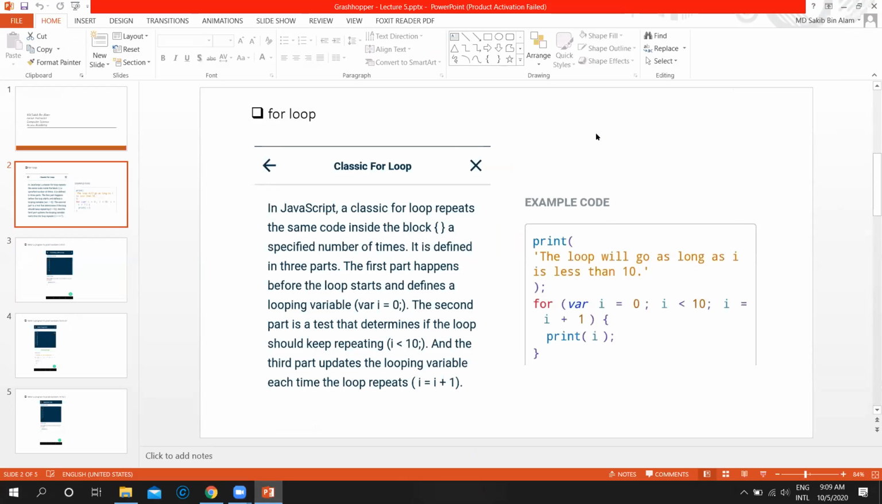i is equal to 0. Let me take my annotate sign. Where is this sign? Where is this one? So now let's see how it's working.